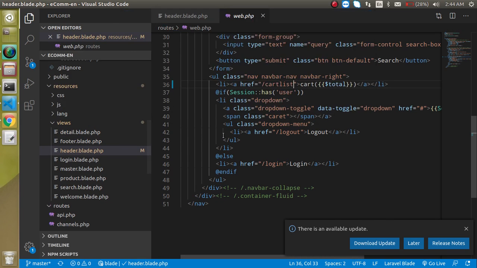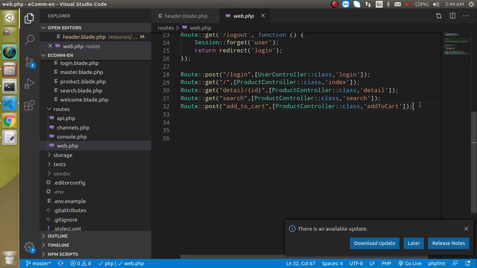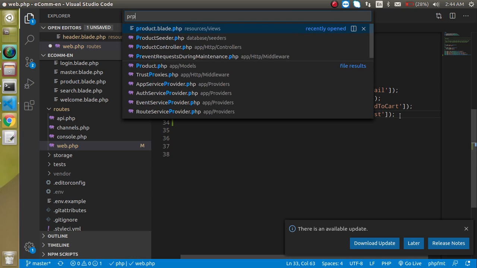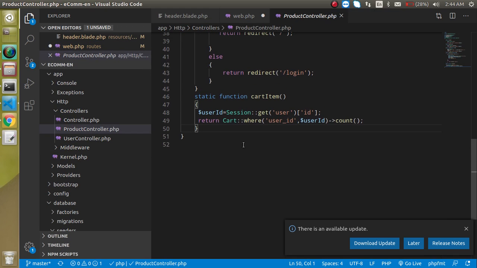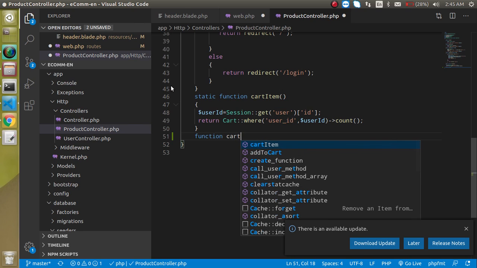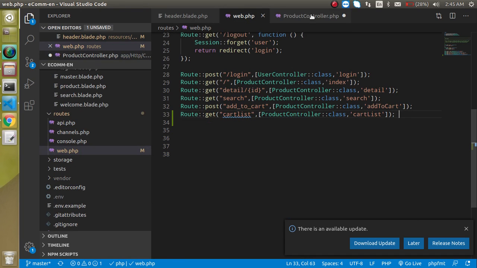So now let's open web.php and create a route, and I'm just going to copy and paste the code so that we can complete this video in minimum time. Just write here cart list, this is our route, and we can put the same name for our function also, right? And this function will belong to the product controller, right? And let's create a function, which is cartList.